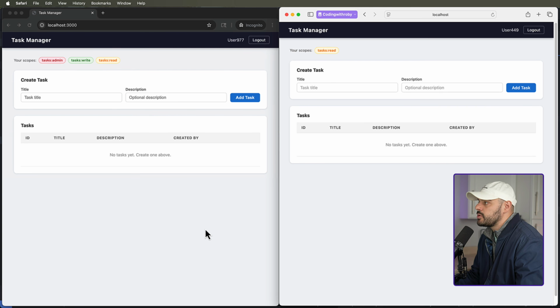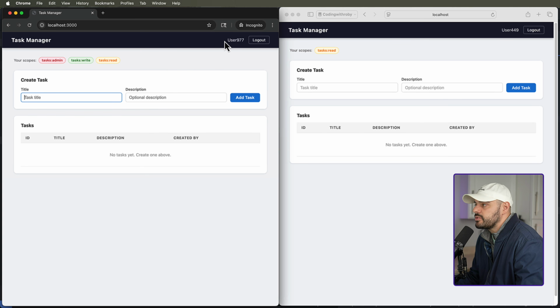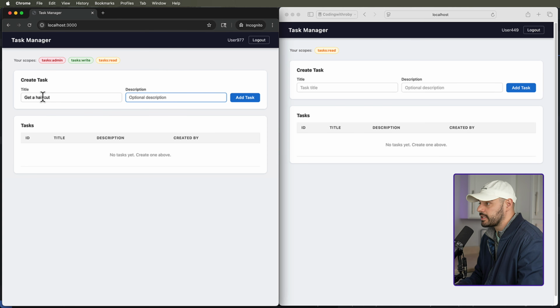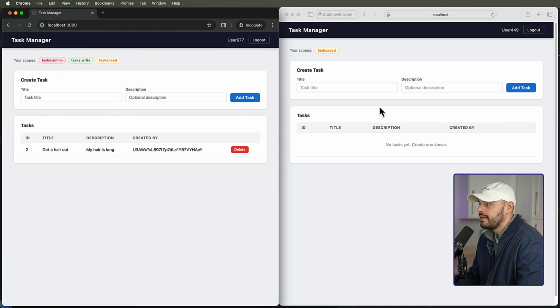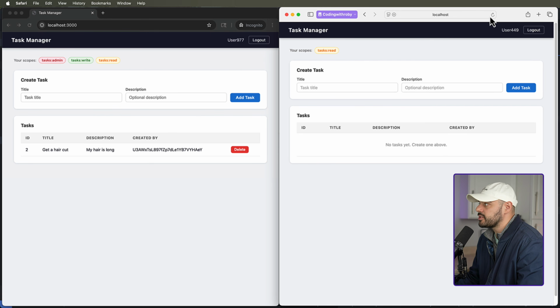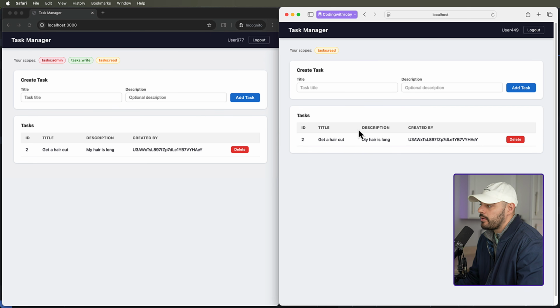We're signed in as 2 separate users here, user 977 and user 449. If I come over here and say create a task, and I'm going to say get a haircut, and the description is going to be because my hair is long, and no, this is not a bald joke. I say add task, we can see that this task has been added here, right? Over here now, if we refresh, we can see that it's now over here.